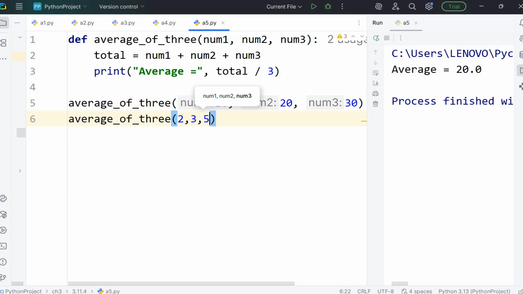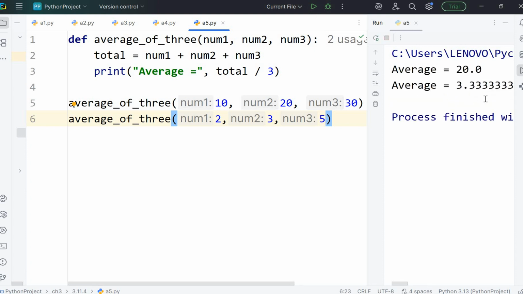If you call another one, the function name is average of 3, and now you are passing 2, 3, 5. You can see that 2 is received by num1, 3 by num2, and 5 by num3. When you run the program, you can see the output, average 3.33.